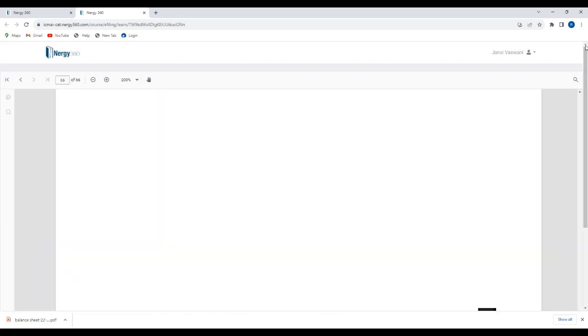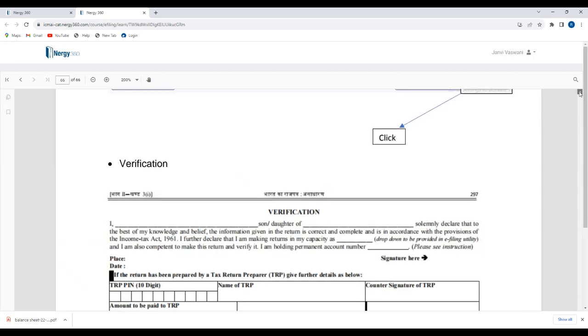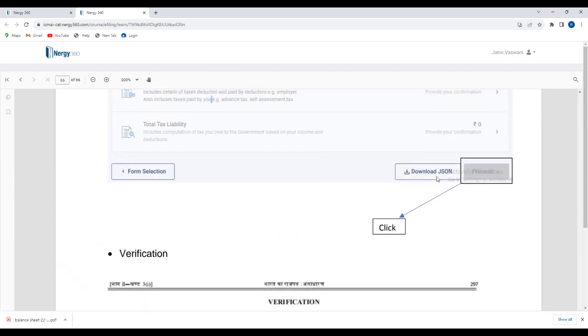Once you are clicking on confirm, you can download the JSON file. Then if you say proceed, it will take you to the preview file and you can download the preview file also. A preview PDF will be generated. When there are no errors, the preview will be generated and you can select verify and upload the return. I think it is clear now.